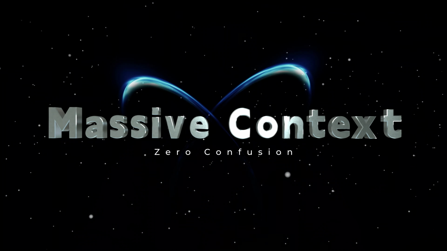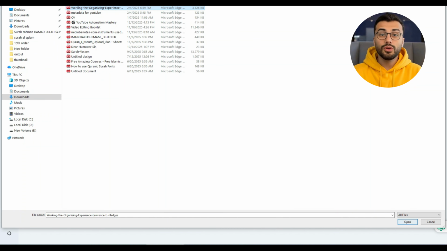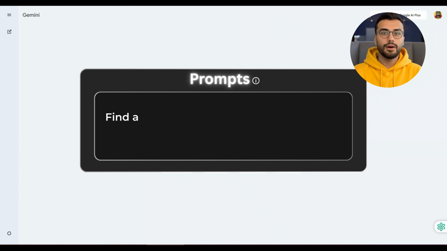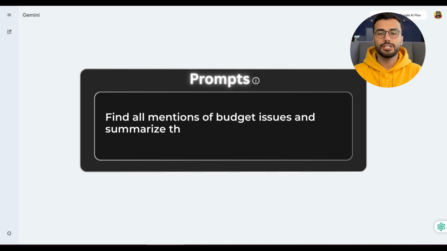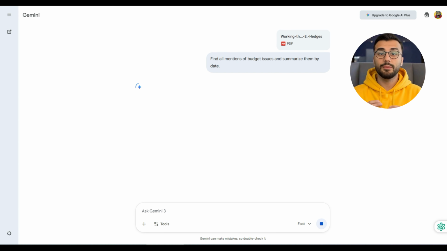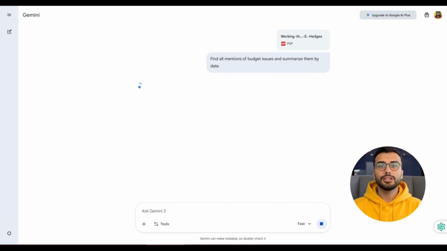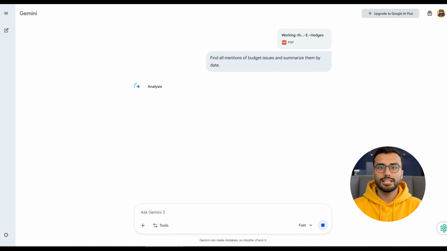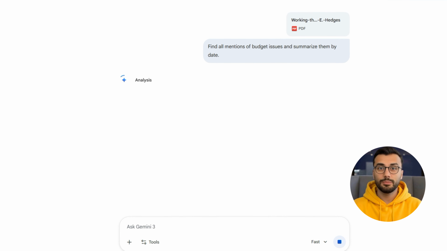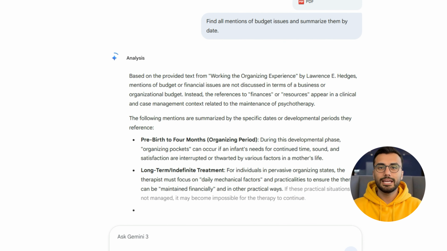Massive context, zero confusion. Gemini supports an extremely large context window. You can upload hundreds of pages, meeting notes, reports, or contracts, and ask, "Find all mentions of budget issues and summarize them by date." Gemini remembers everything and delivers clean, structured insights. For anyone dealing with information overload, this is a game changer.